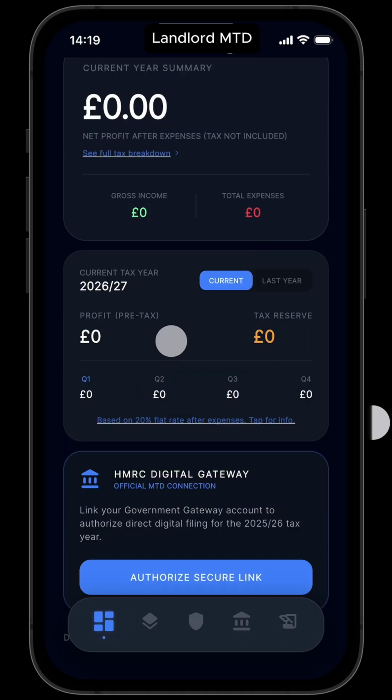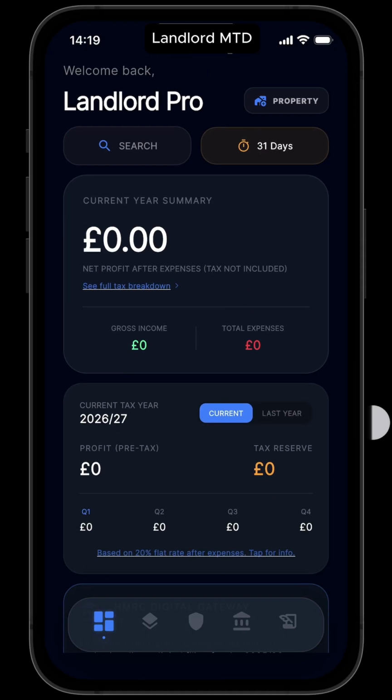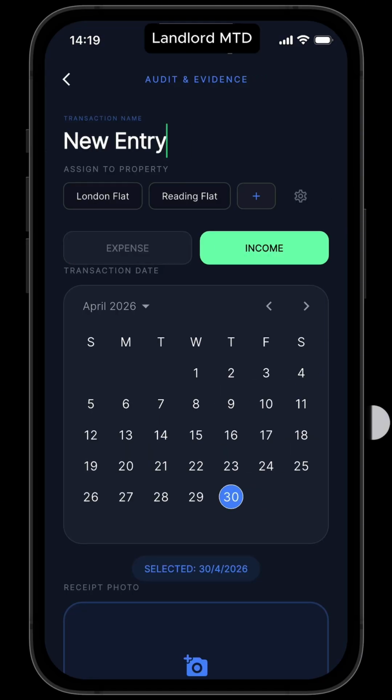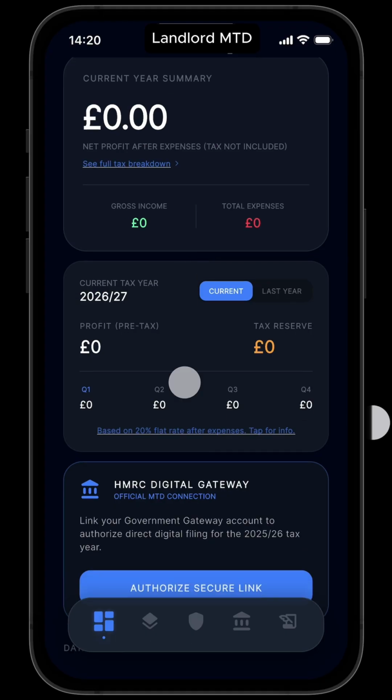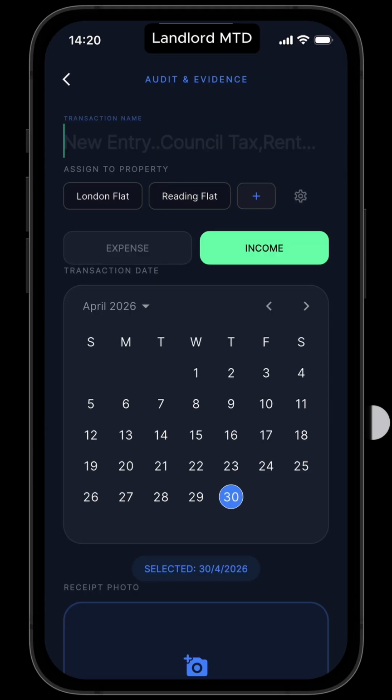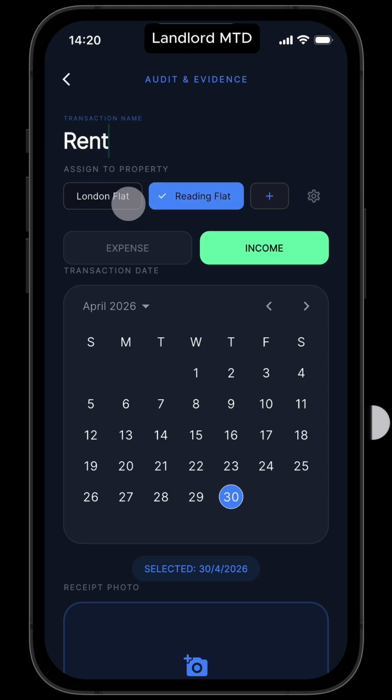From the dashboard, go to Rental Entry to add income or expenses. Select whether the entry is income or expense before continuing. For example, if you are adding rental income, select Income, choose the correct date, and enter the amount received.